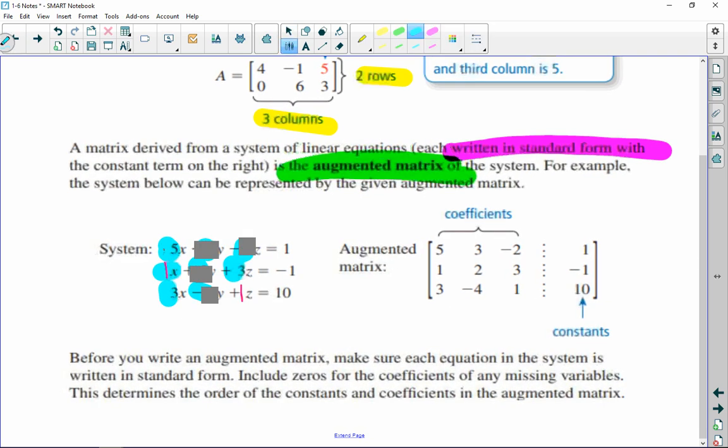And it's highlighted right here. Those are called coefficients. These numbers out to the right, what are they called? This number here, this one, they're called what? Constants. Good.